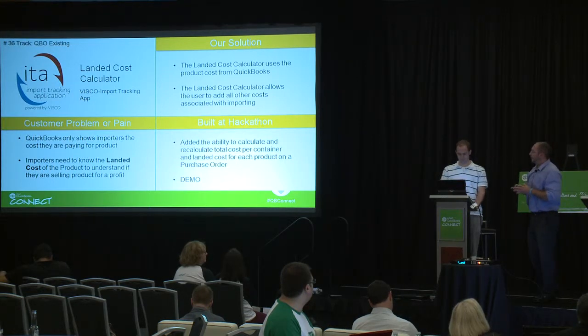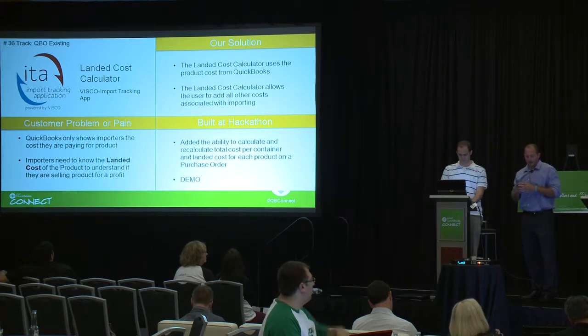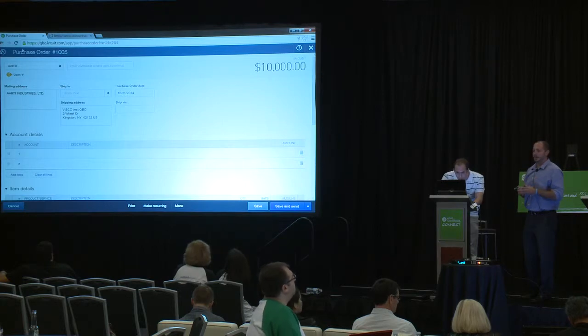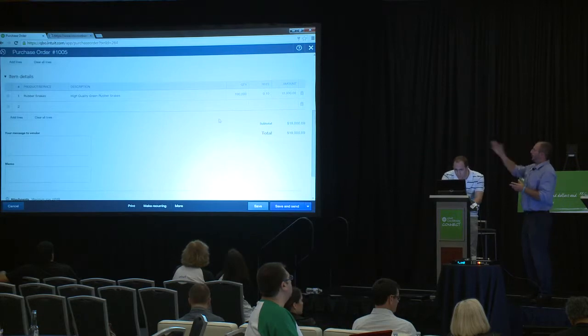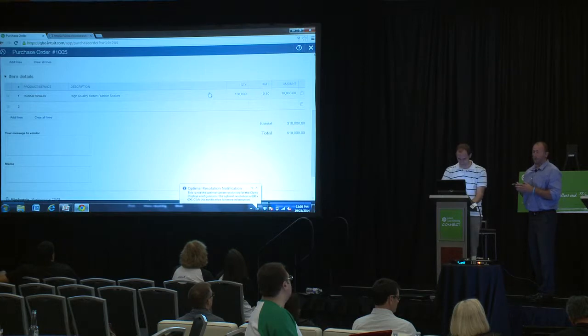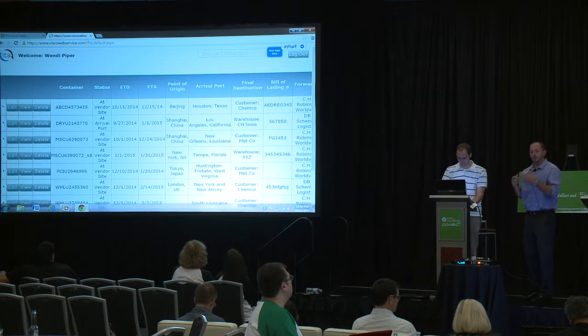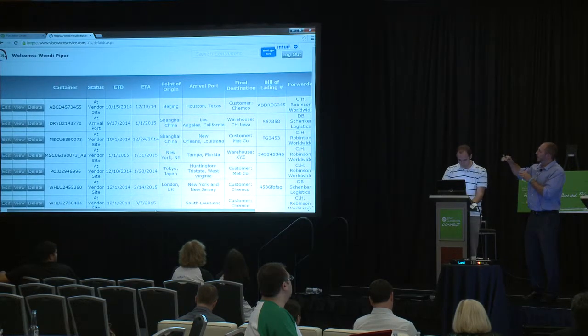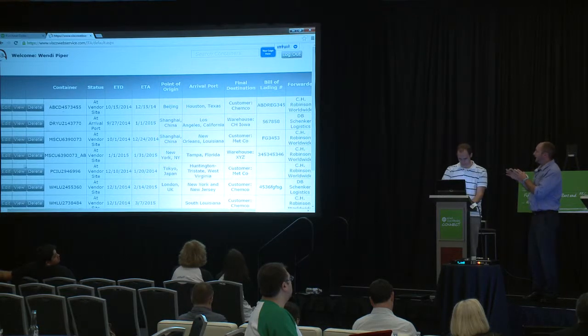So let's show an example. Let's say you're a company in the US and you want to buy 100,000 pieces of rubber snakes from a factory in China. The first thing you're going to do is go into QuickBooks Online and create the purchase order for the 100,000 rubber snakes. Next, once you receive word from that factory in China that those goods are shipping, you go into the import tracking app and create the container, and you enter all the shipping information related to that container.